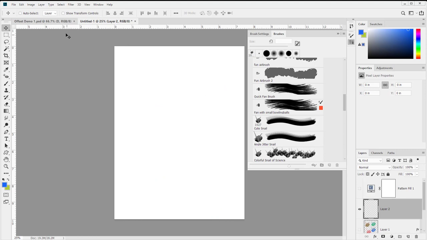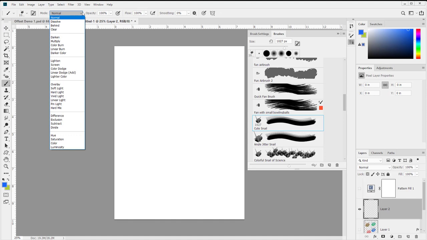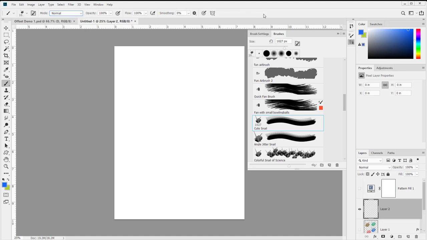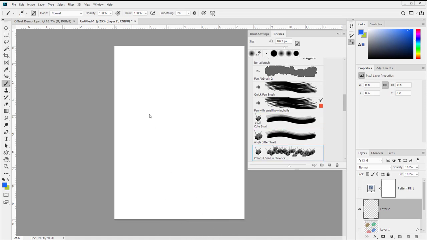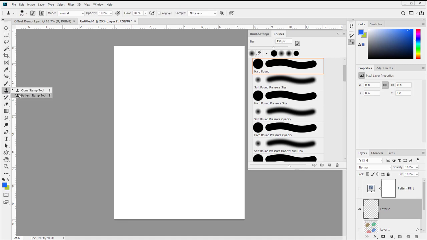So if we made a new layer and we went to our brush, we have a normal mode and all of that good stuff, but we should also have a pattern option in here. Let me double check. It may be because we have a custom brush. We should be able to paint with it. One moment, please, while I poke around. That's right. In modern versions of Photoshop, go to the stamp tool, click and hold, and you'll have the pattern stamp tool.